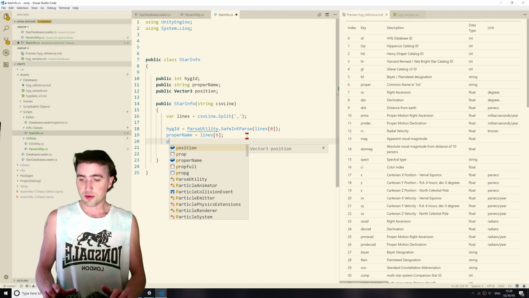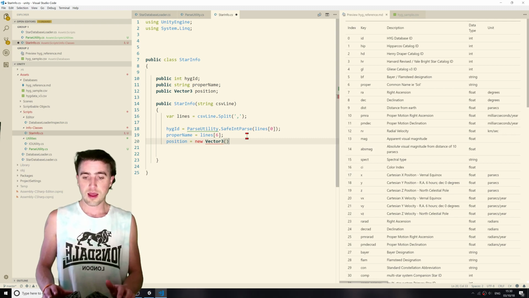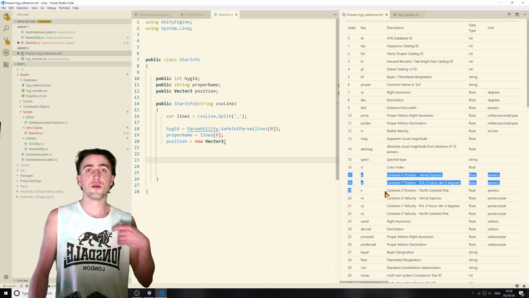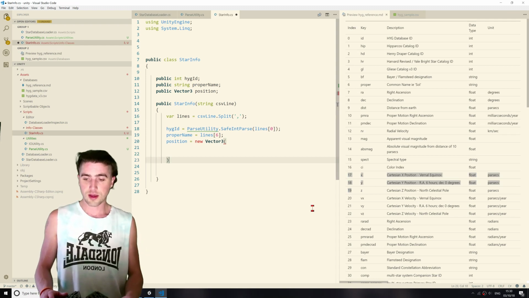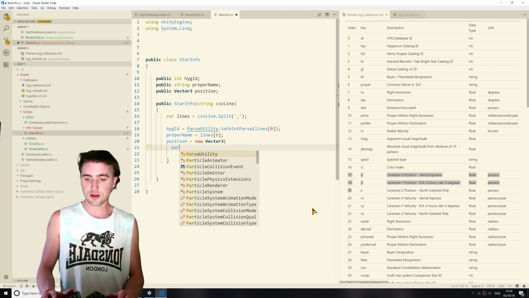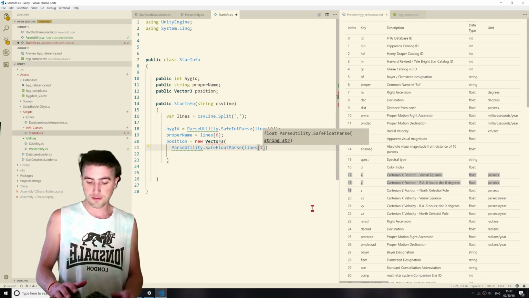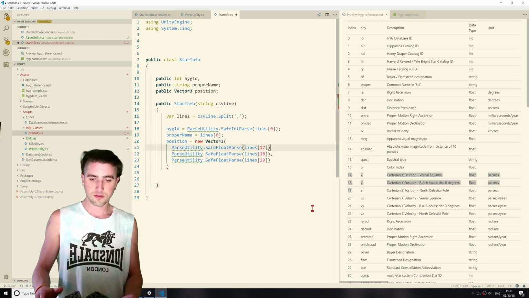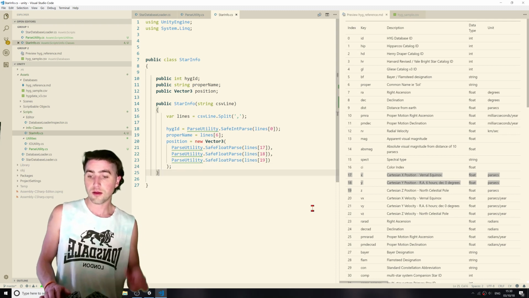Okay, for now we're just going to say position equals new Vector3. And for each of our lines 17, 18, and 19, we're going to assign a value of the Vector3. So we'll say ParseUtility.SafeFloatParse lines 17, and we'll do the same for 18 and 19. Yeah, that's everything we need to do.